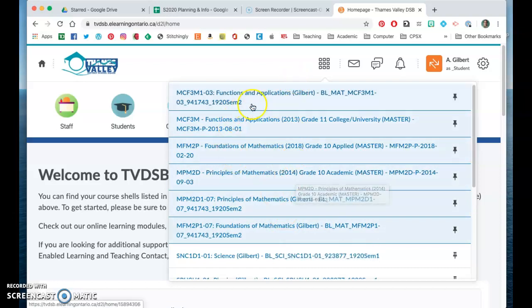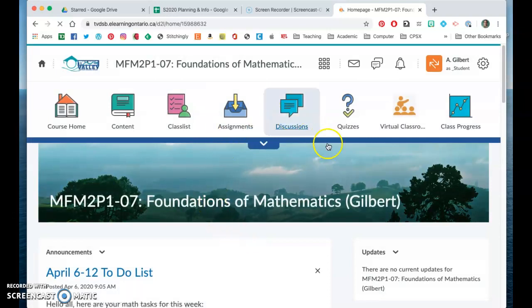So I'm going to use MFM 2P as my example classroom, but all the other classrooms will look very similar. Okay, so if I click on it, it's going to take me to my home page. So this is the course home page. If you ever want to get back to this page, click on the home icon here.